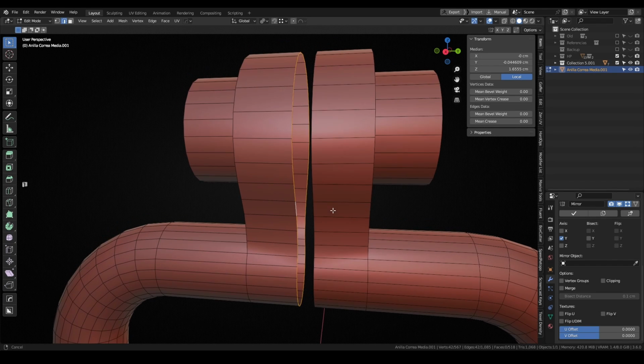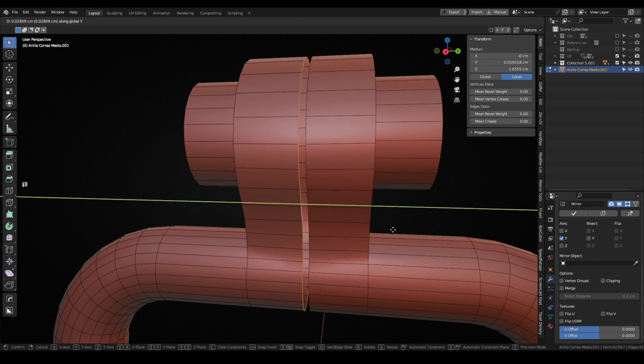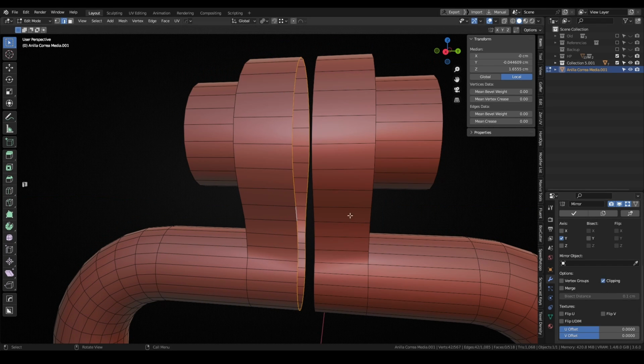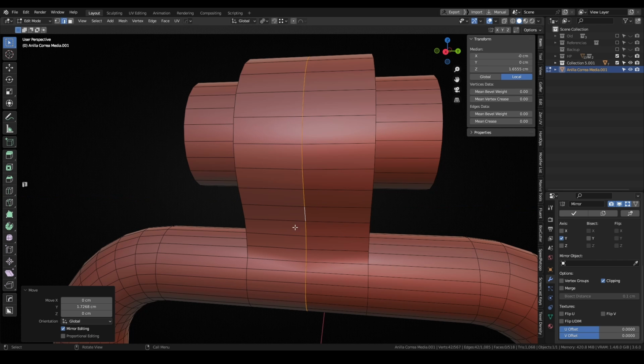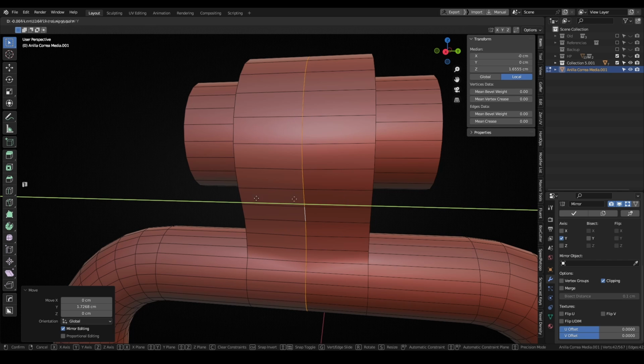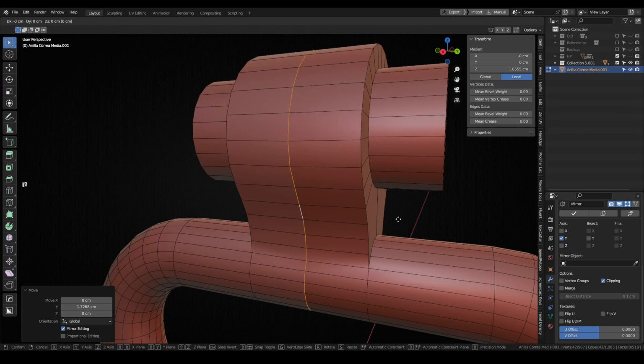Next, activating the clipping option will prevent the geometry from clipping through the mirror pivot point. If you get a vertex to the center, it won't be able to go beyond that point, and also all the geometry that was already on the center cannot be moved from there.